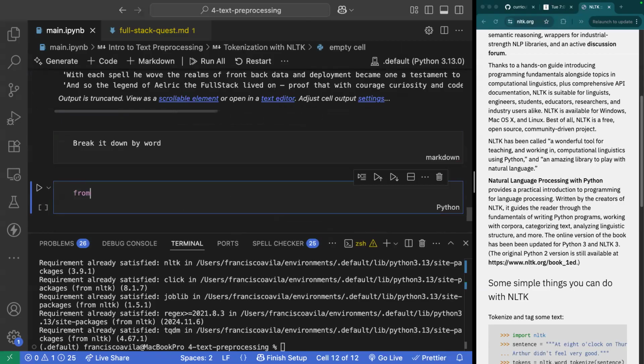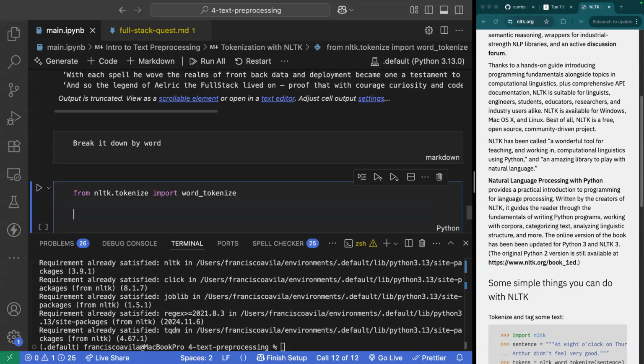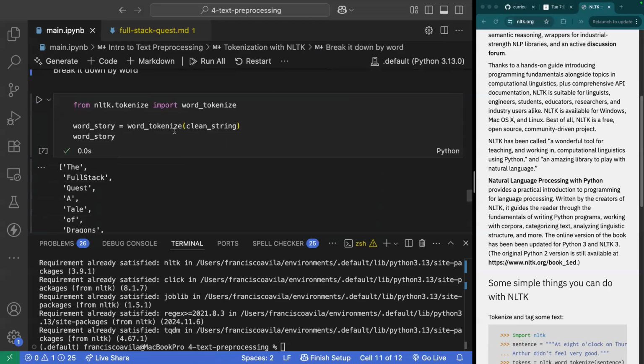Again, from the NLTK library, there's a module named tokenize that holds a function of word tokenize. Well, now I can say word story, where I can pass in the word tokenizer, pass in our clean string, and take a look at the word story. So that breaks it down.